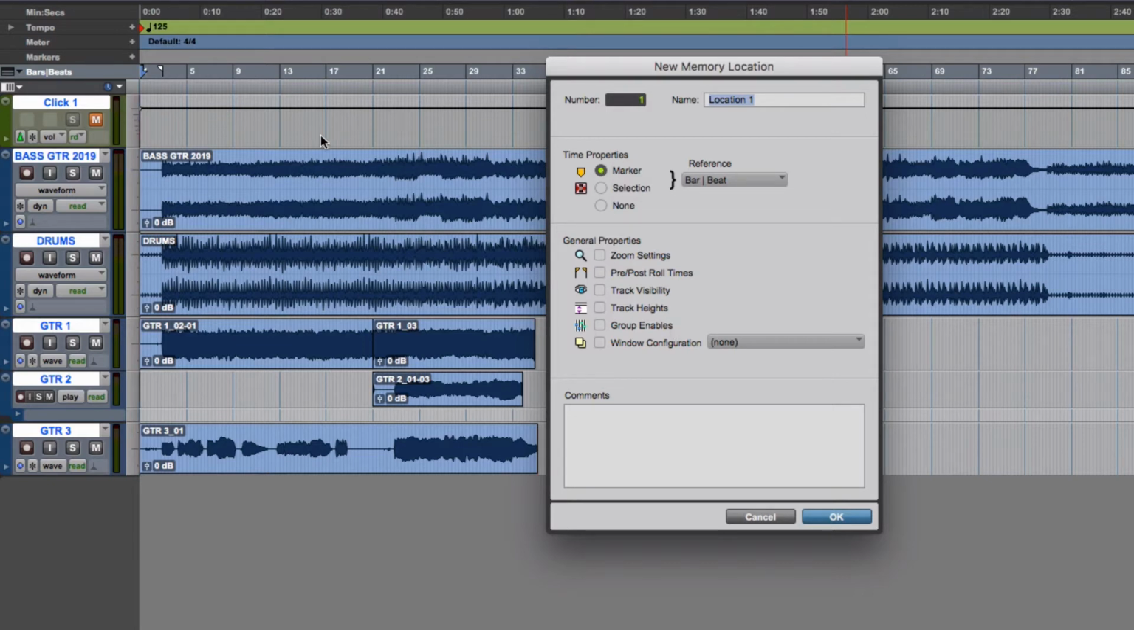The marker is going to be placed in the timeline at the top in the markers. You've also got selection. You can have it tied to a selected piece of audio as well. And you can have none, so it's not tied to anything specific, but it might have something that you have set up. You can see there are a lot of other properties you can add to this, so it's quite a powerful tool. But initially, we are just going to use the marker memory locations to sketch out our song.